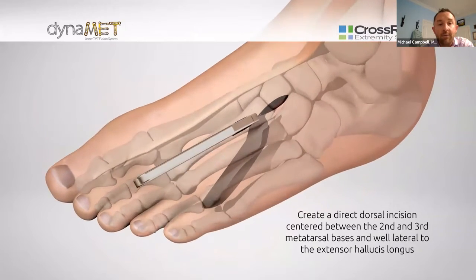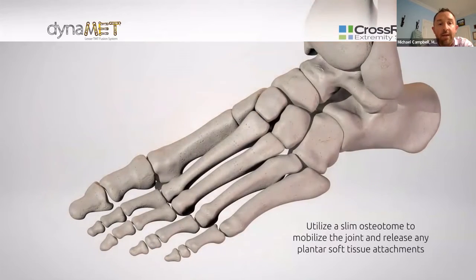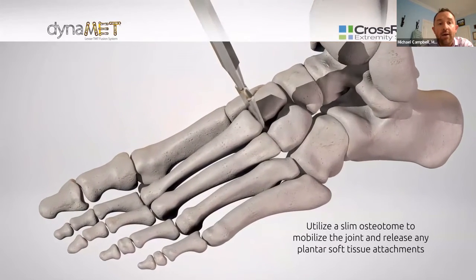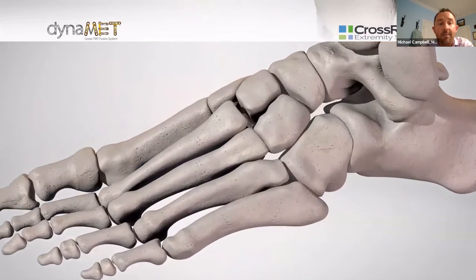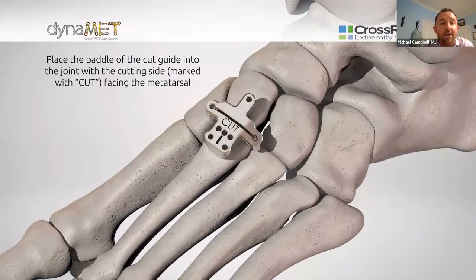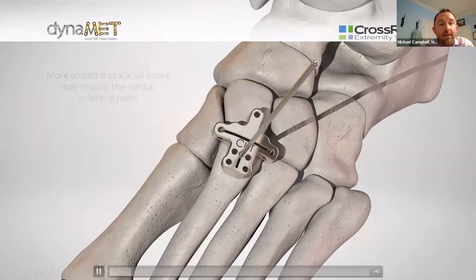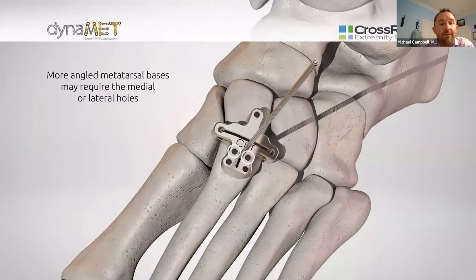So here's an animation. Whenever I start one of these cases, I really think one of the keys is getting your incision in a good location. I always take an x-ray, no matter how many of these I do, and really precisely pick where I'm going to make my incision. You can see here the paddle going in, the wire going into the metatarsal. Important point, you want that wire to be bicortical so you get good fixation.